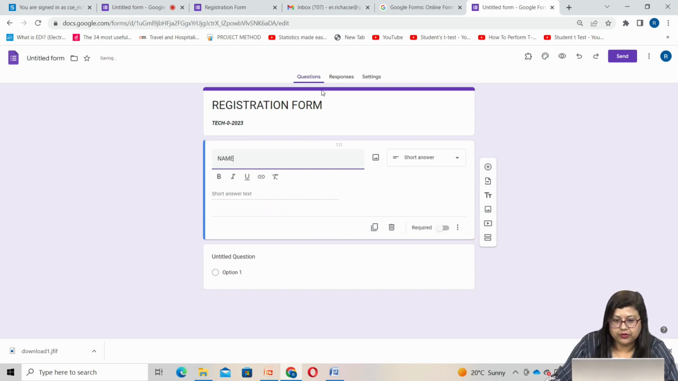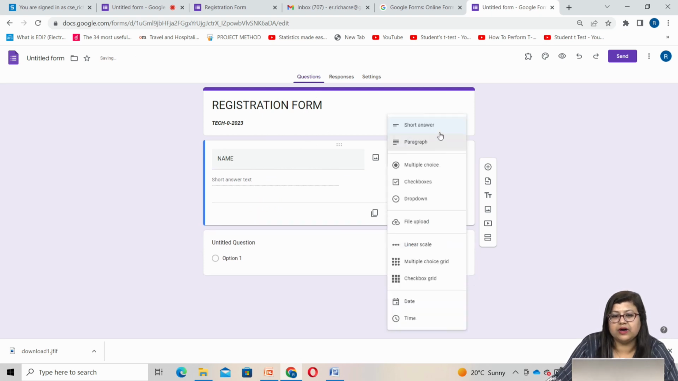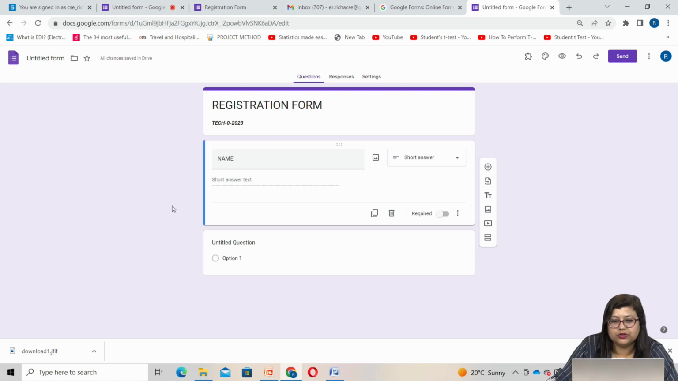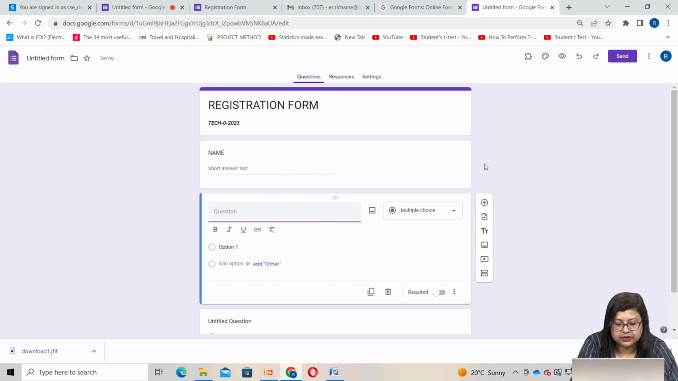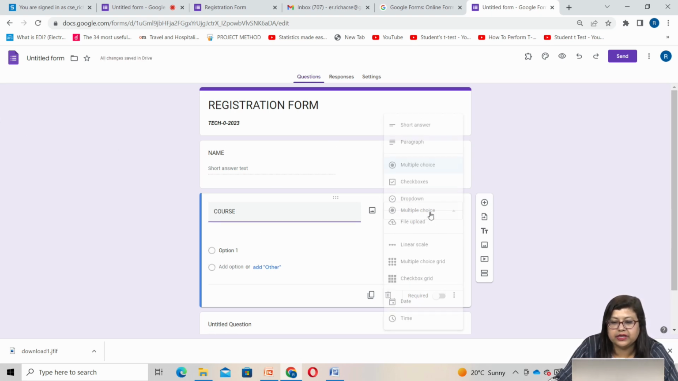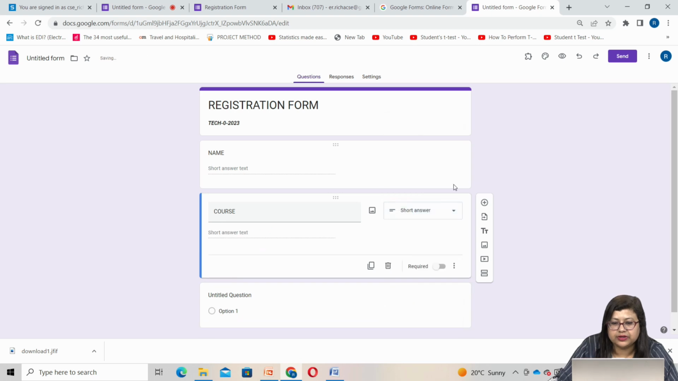I want the name for the registration event. What type of answer you want, you can select here. I want a short answer from the student or candidate who is registering. The next question, after the name, is the particular course. The person who is registering can be a student or an associate professor. Accordingly, I'll select the answer type, short answer.